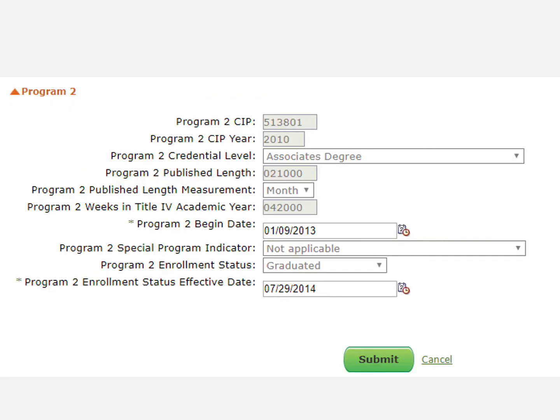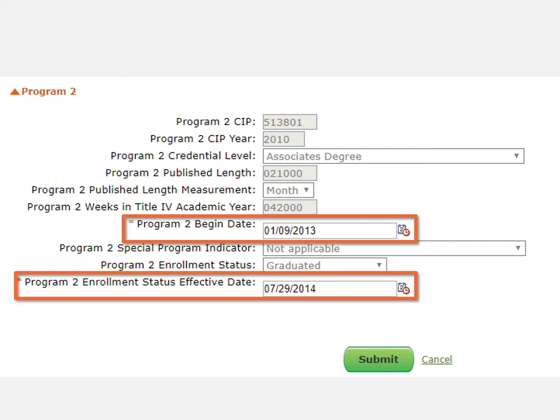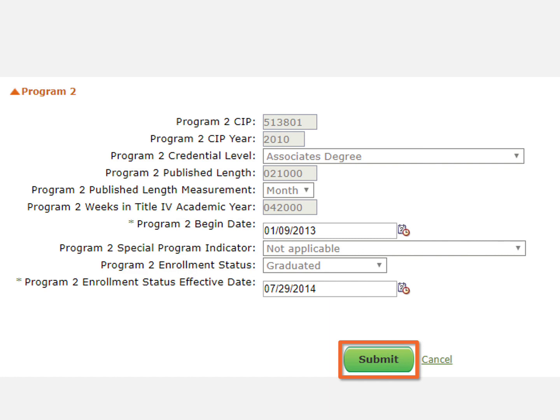The next page will show the student's editable record. Update the program begin date and program enrollment status effective date as needed so the program begin date is equal to or before the program enrollment status effective date. After updating the programs as needed, click the green Submit button to send the record to the Clearinghouse for processing.